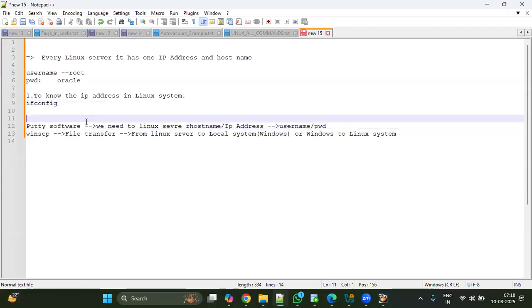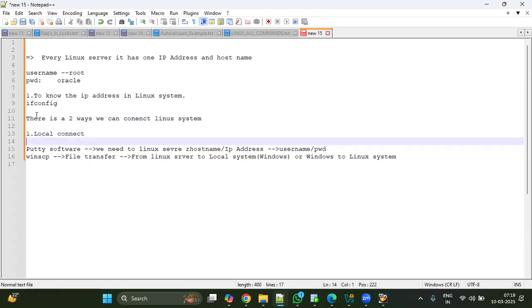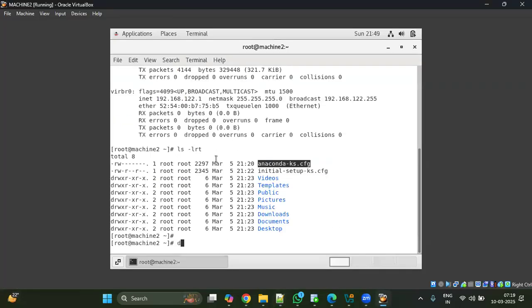In real time, if you want to connect remotely, there are two ways we can connect to a Linux system. One is local connect, and the second is remote connect. Local connect means directly when you log in to this server, that is a local connection.